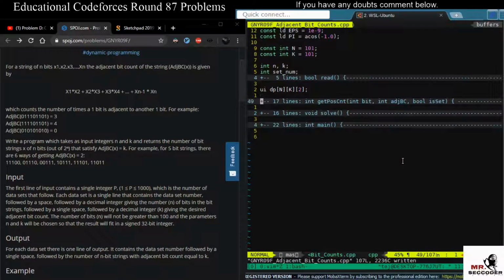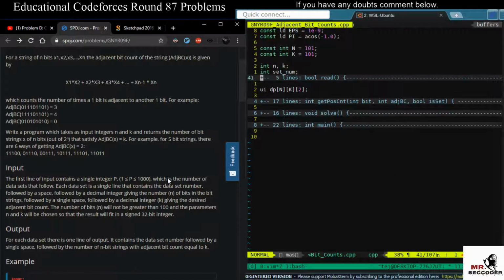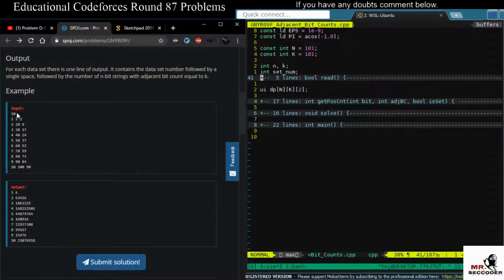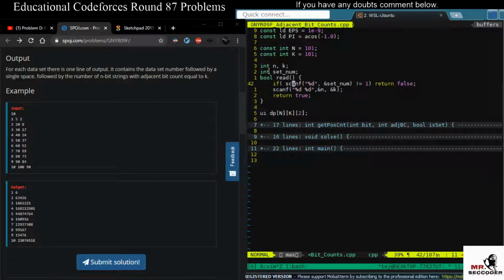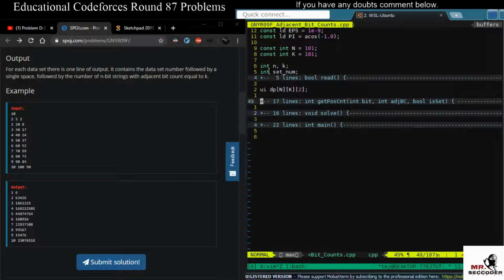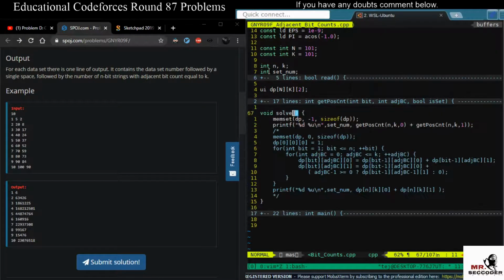So here I declared n and k, and this is the number of data sets, that is test cases, and this is the test case number. You have to print the test case number and then the result here. So I have read this test case number and this n and k here, and this all is going to execute the actual logic.